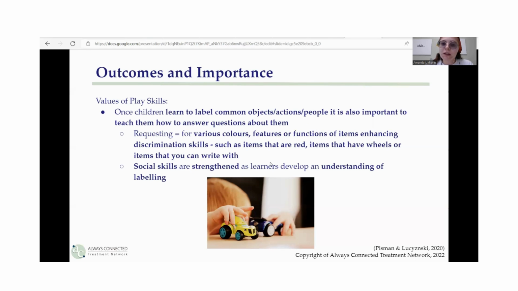Social skills are also strengthened as learners develop an understanding of labeling. So as we label, social skills also increase. So it's actually really important when we start labeling our play and start saying, wow, look at this car, it's moving so fast. Because the learner might then pick up on those social skills that you're presenting.